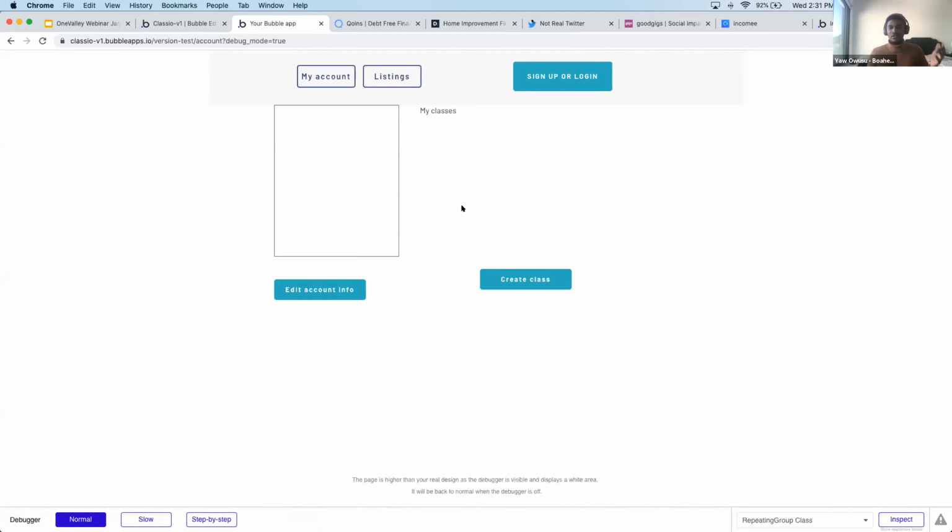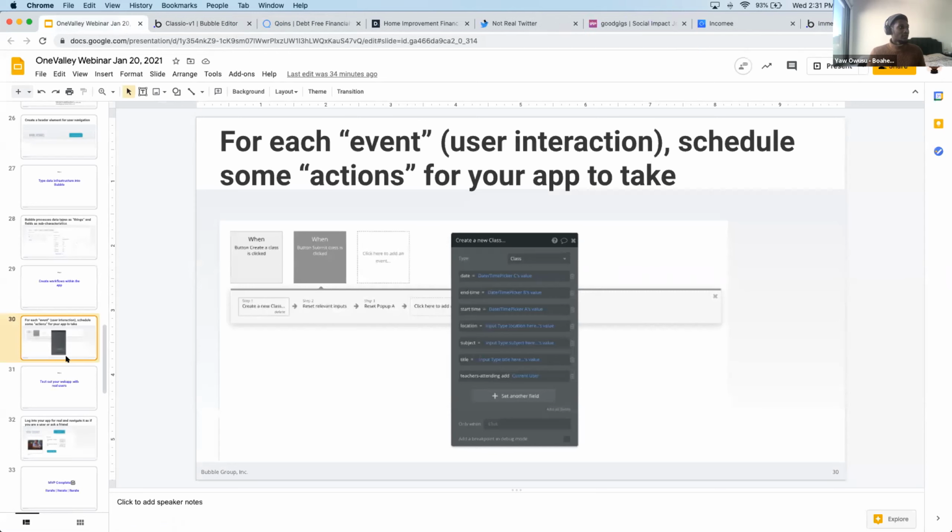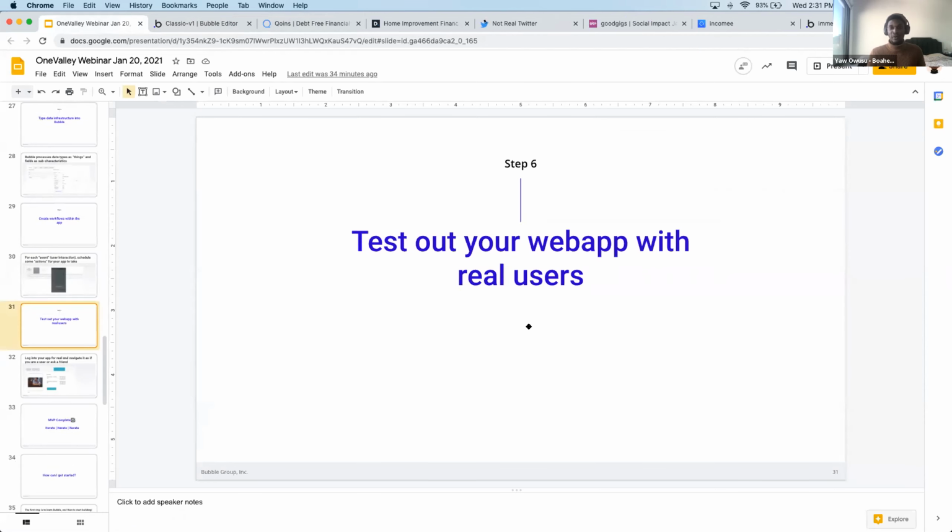None of the information is here because I haven't told my platform which user I am, but I've now created the action using that workflow. And when you're done, you can now start testing out your web app with real users. As I mentioned, I could send you this link now.